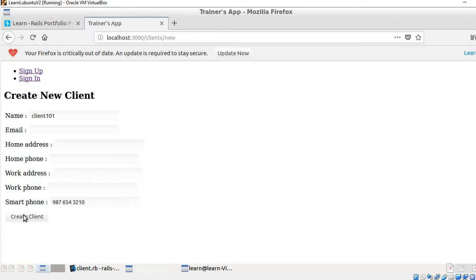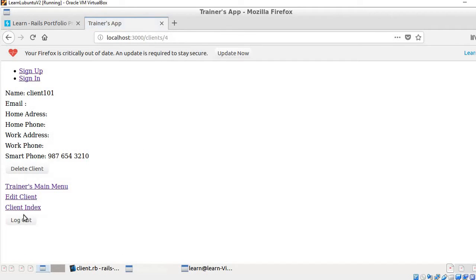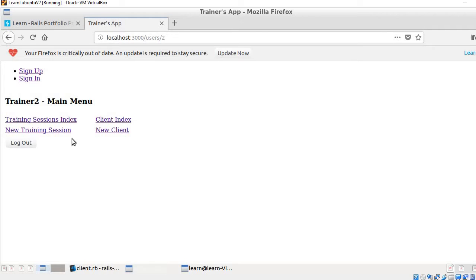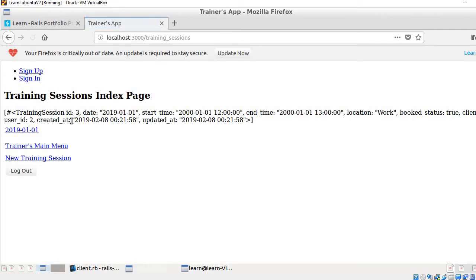We're going to create a client, which will take us to the client show page, and here those 2 attributes display as properly entered, the name and the smartphone number. We're going to go ahead and go back to the training sessions index page, and we should still only see client 100 because client 100 is the only training session that trainer 2 has. Perfect, working as anticipated.